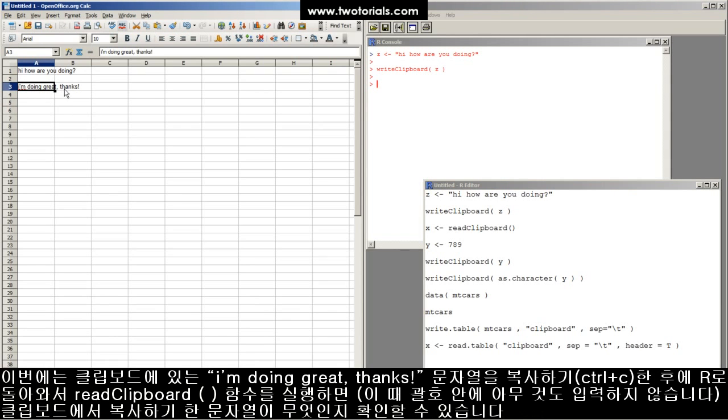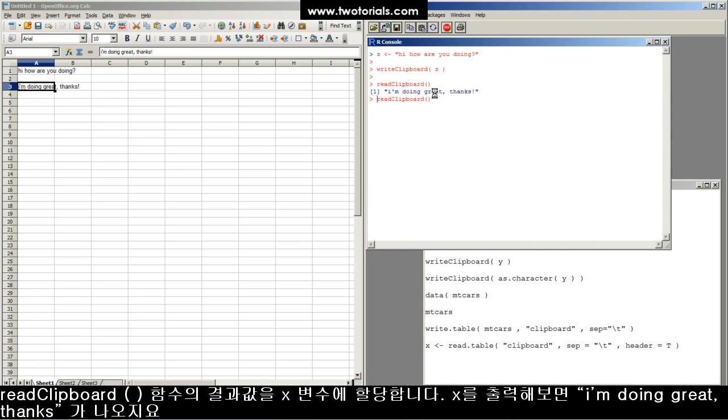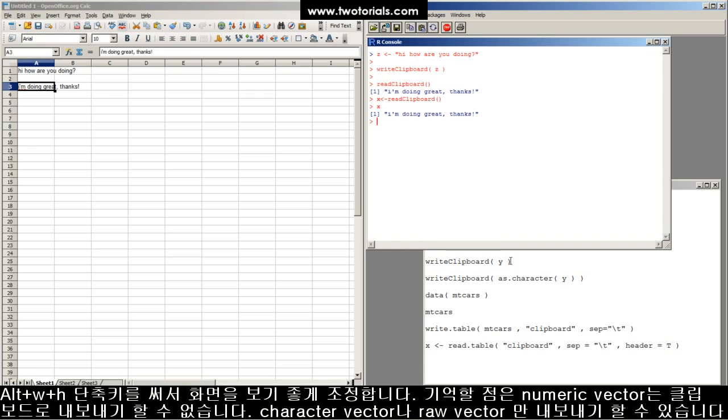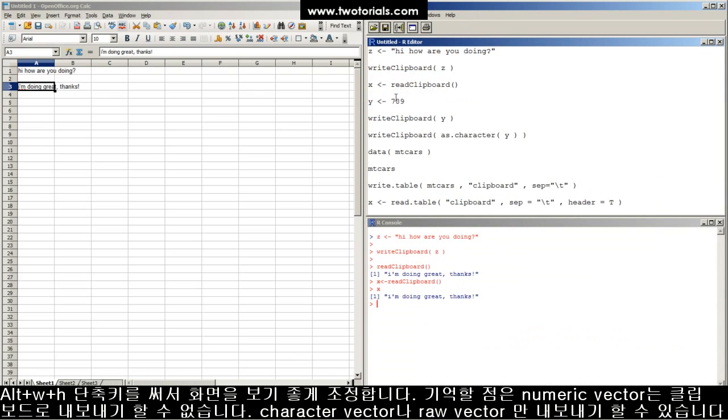If I click on this cell and hit Control C, and then use the readClipboard function, and put no parameters inside of that, hit Enter, and it's got what I've put in my clipboard. I can save that result into X, and now X has the contents of my clipboard. Let's lay this out a little nicer. Alt-W-H to lay it out horizontally.